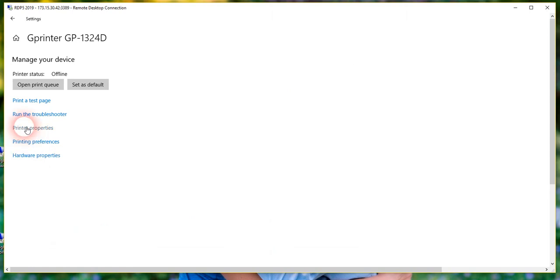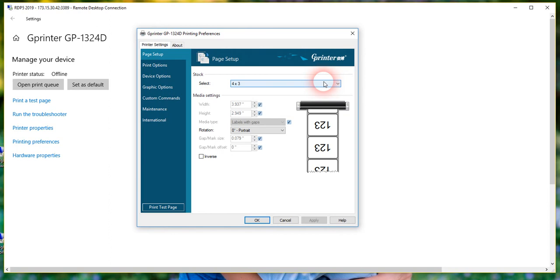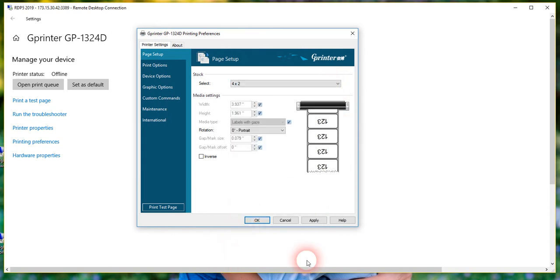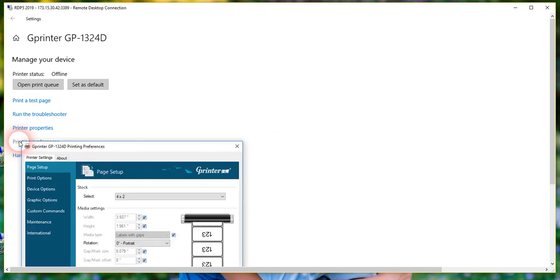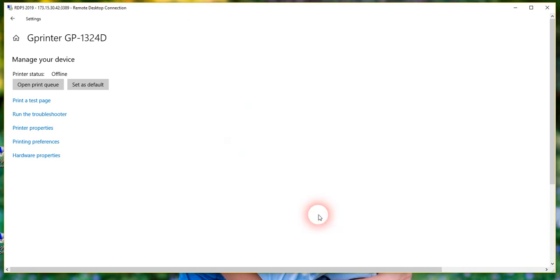And then we're going to go to printing preferences, and we're going to set our stock to be that 4x2 stock size. So apply, OK. And what I generally try to do at this point is go ahead and just print a test page. I don't have a printer connected here at this point. I'm just doing this. So by adding a stock, you'll see your size added to the stock list here.